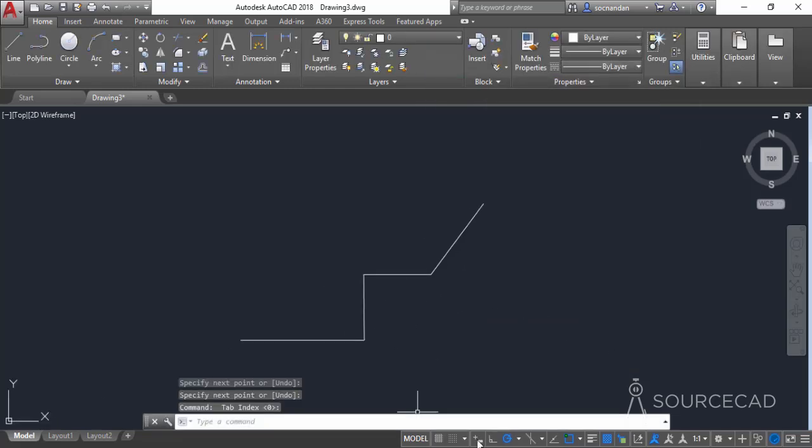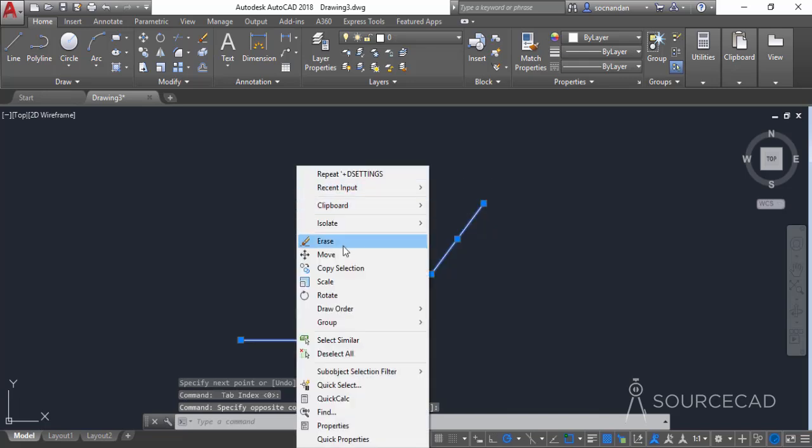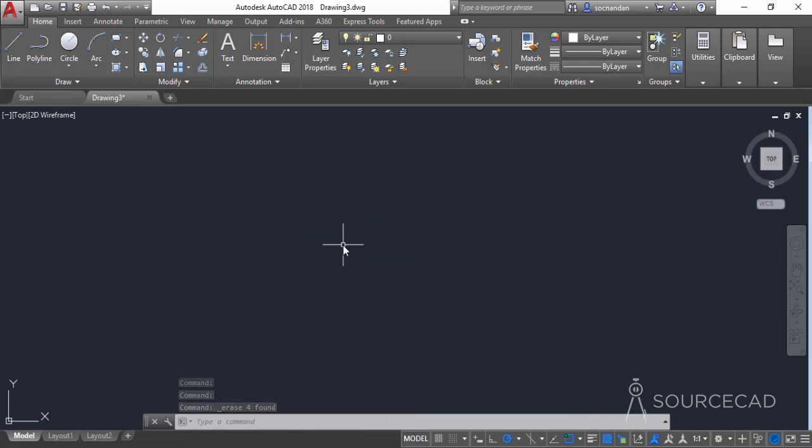In this way, you can use ortho mode and also the polar tracking to make your drawings according to your requirement. I prefer to keep this polar tracking on, and I only keep ortho mode on in specific cases. Once again I'll remove these geometries, and that was all about the ortho mode and polar tracking status bar options of AutoCAD.